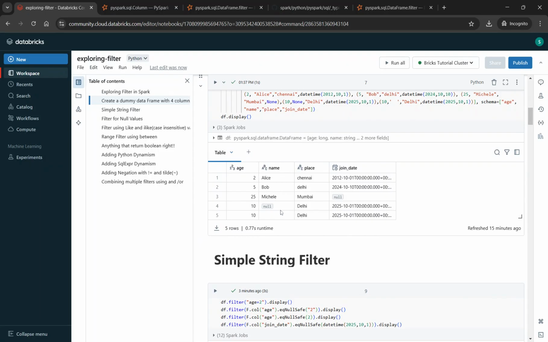You have age, name, place, and join date. And a couple of things I want you to note down: there are some null values, and there are some blank values as well, and there are some future dates as well. So let's see how we can clean up these things as we go through this.